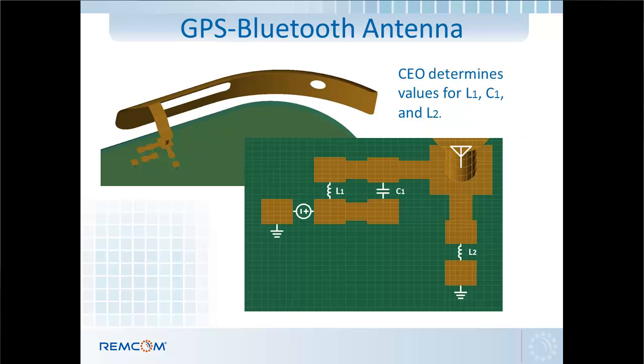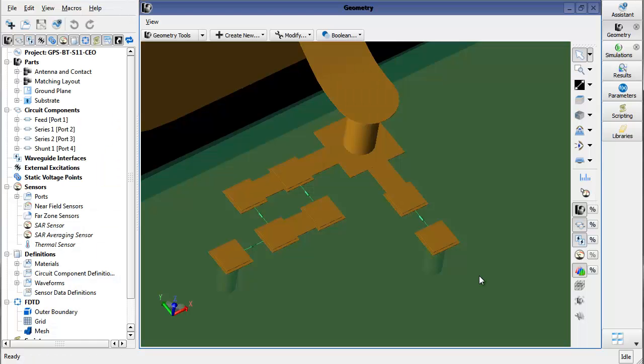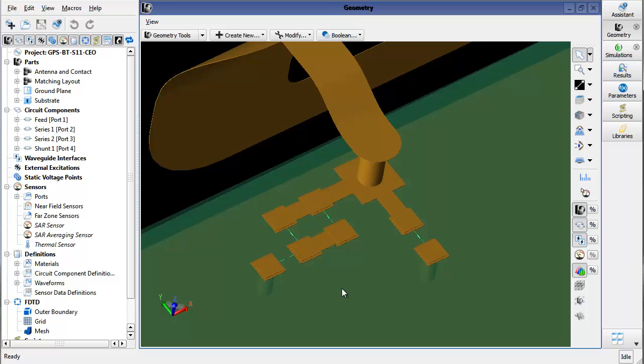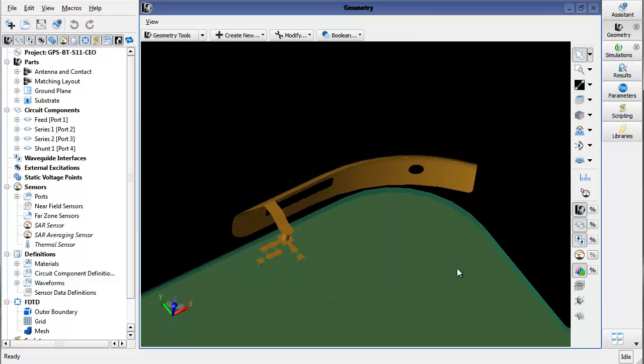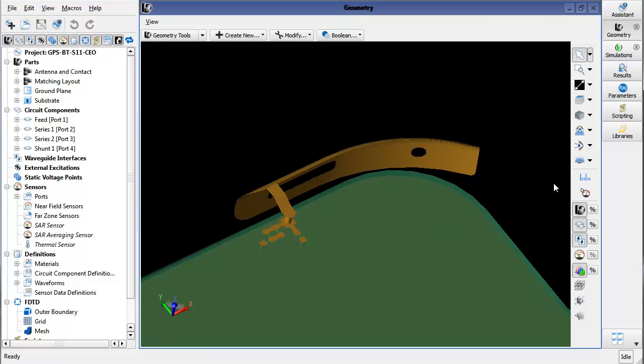And the matching network has the voltage source, 2 inductors, and 1 capacitor. When we look at this in XF, we can see that the matching network is laid out. The vias are grounding it to the ground plane in the back. And if I zoom out, we can see the antenna, which is located here in the corner of the PCB.